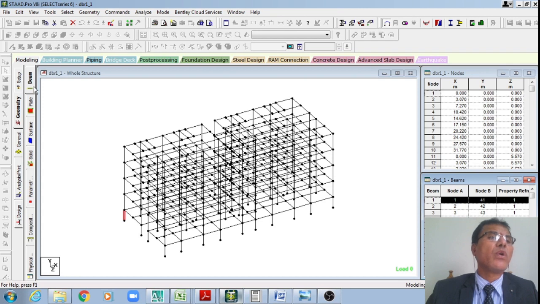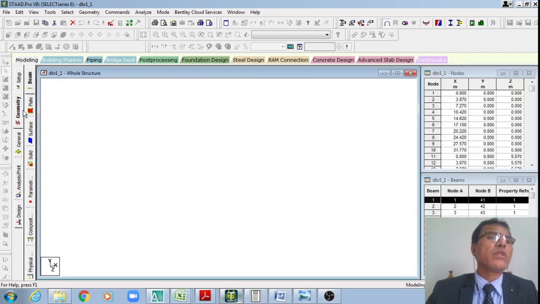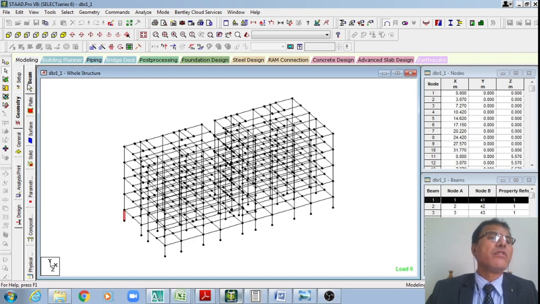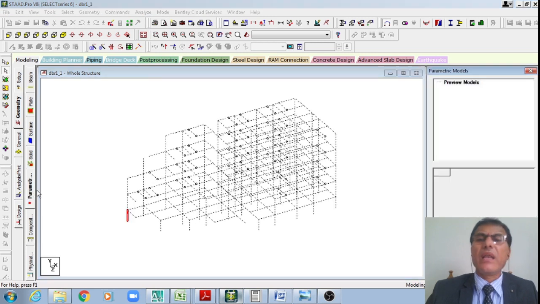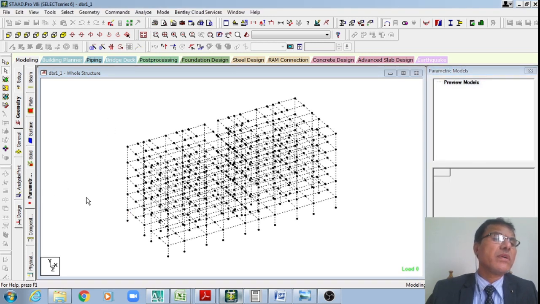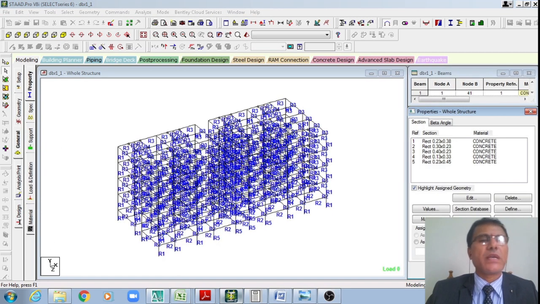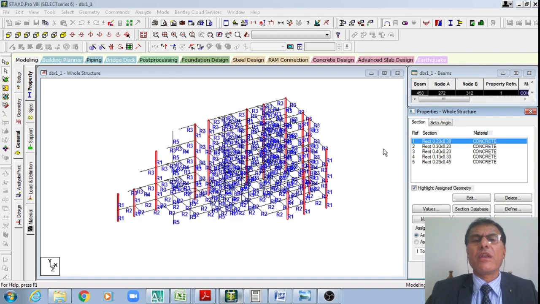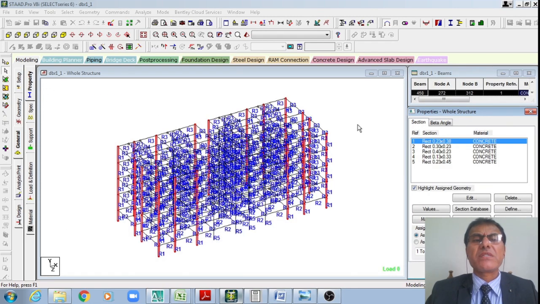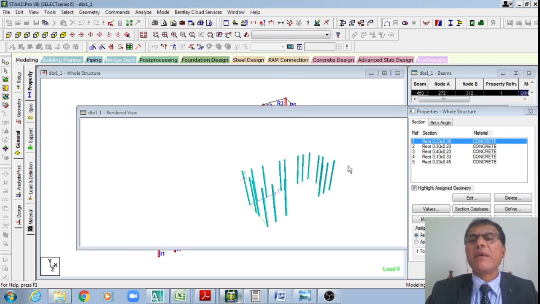Once I do that, let me go to the geometry page. I have just defined this. I don't require any other specification, and I don't have any definitions for the other parameters. Therefore, now I'll go to the general page. Within that I am in the property toolbar, and I'm defining the columns at the periphery as 0.23 by 0.38.